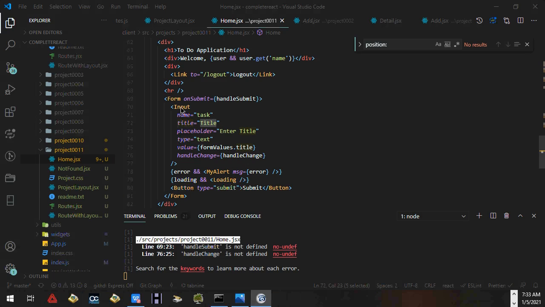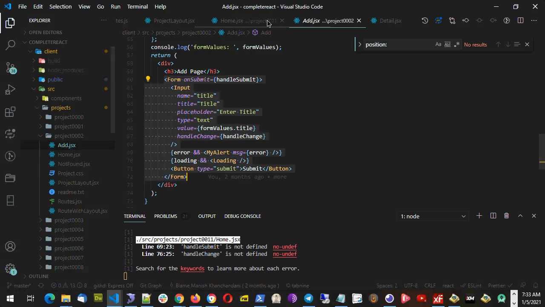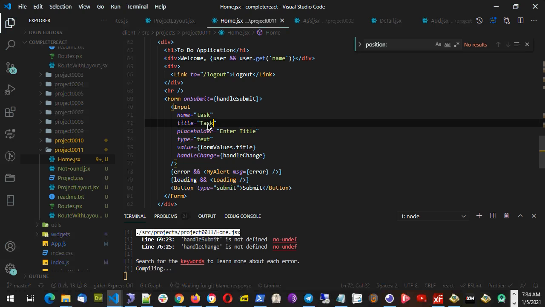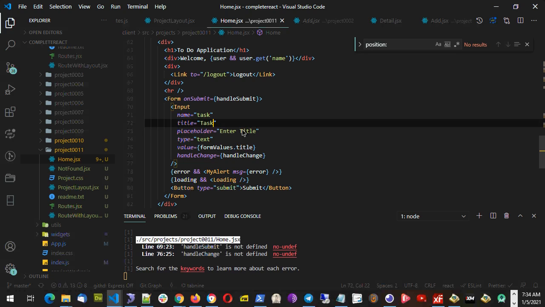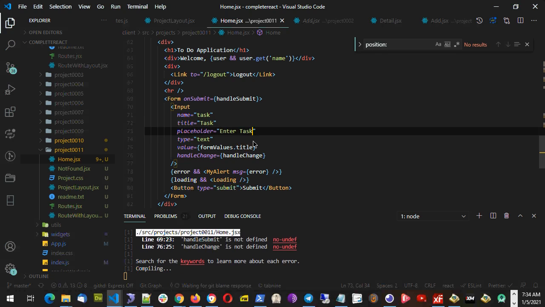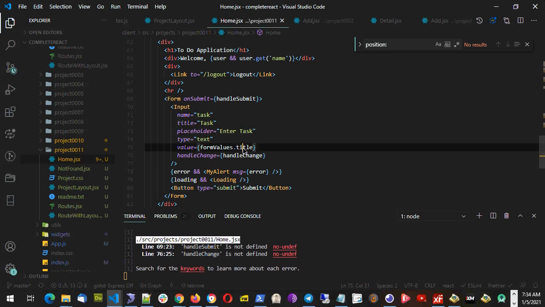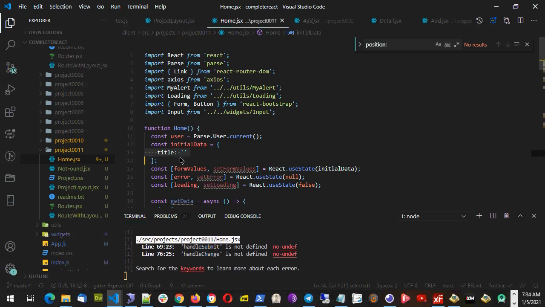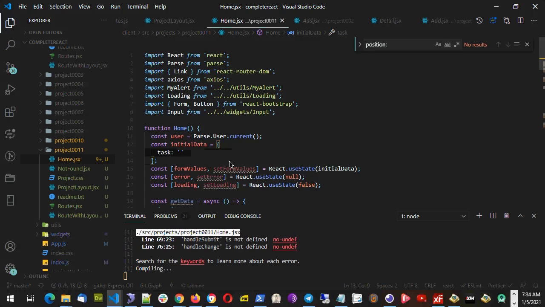Okay, so I just copied the input from the add one. So I'm fixing the parameters. We will be using task because it is a to-do task, and I'll just be changing the parameters. It is a task.